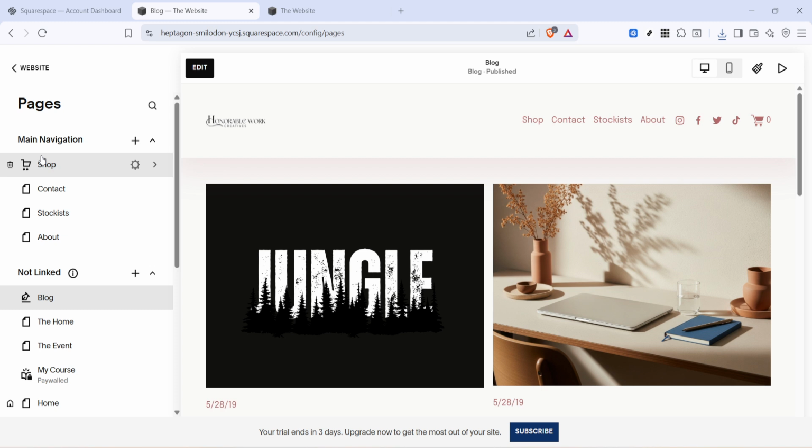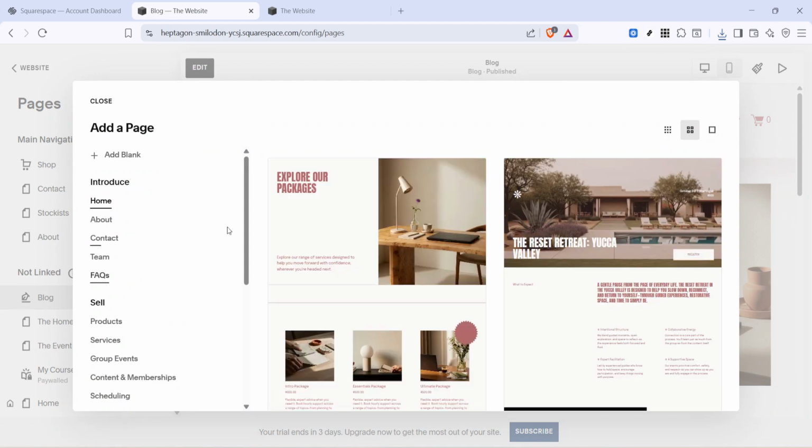from navigation. In the Not Linked section, click the plus icon. This is a useful place for pages like terms and conditions, privacy policies, or disclaimers because visitors can still access them through a direct link, but they won't clutter your primary menu.